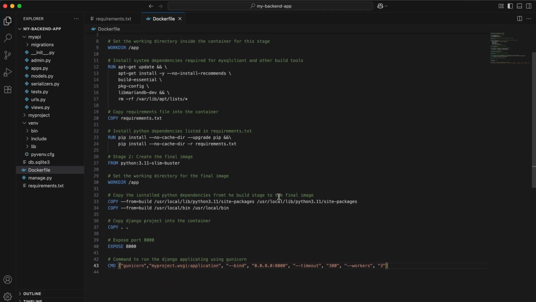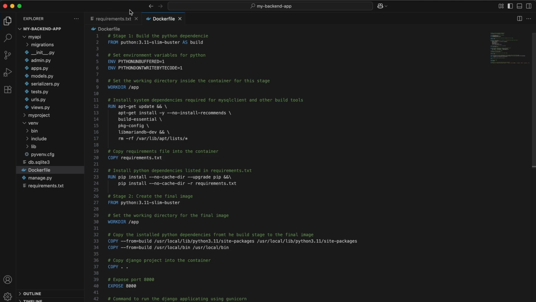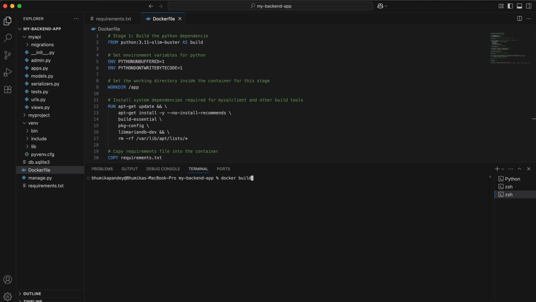So the Dockerfile is ready, and now let's go ahead and run the docker build command. So docker build, and we'll tag it with my-backend-app, and I'm not going to give any specific version. I'm just going to type in latest.